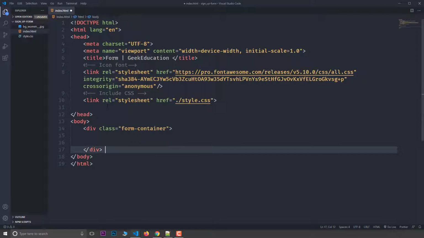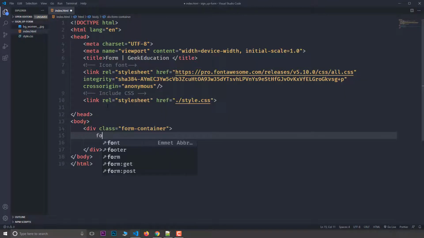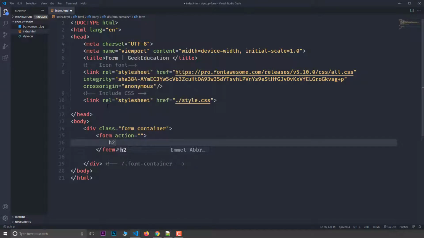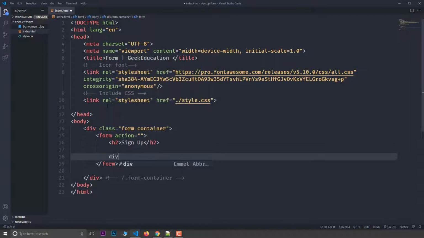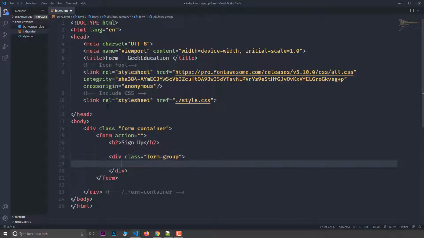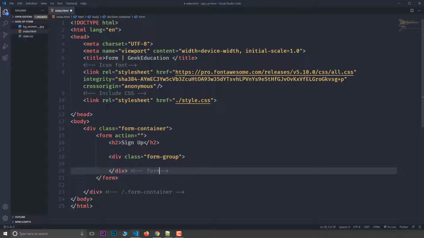And I always recommend using comments, which are really helpful for keeping things clean. And then you have to use form, and you just use an h2 element, sign up. You must use div and form-group. For the form we will just use div. You can give whatever name you like.